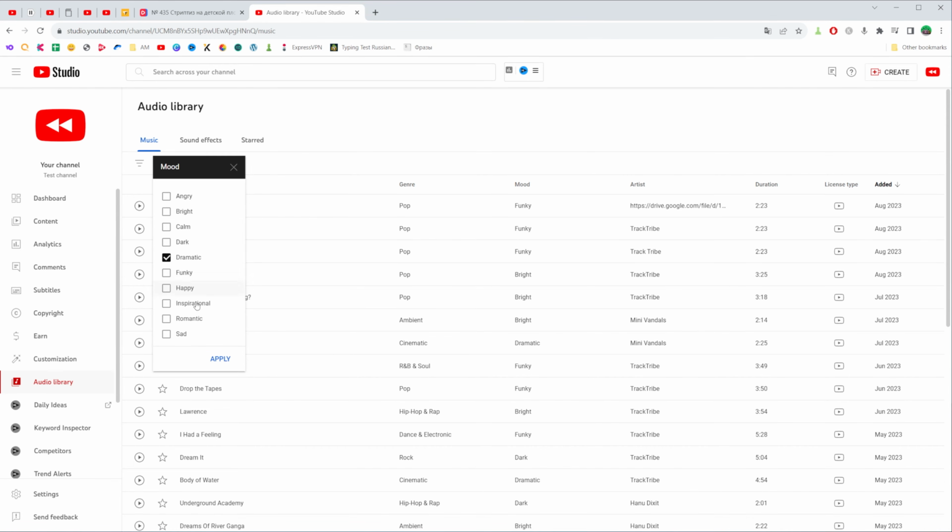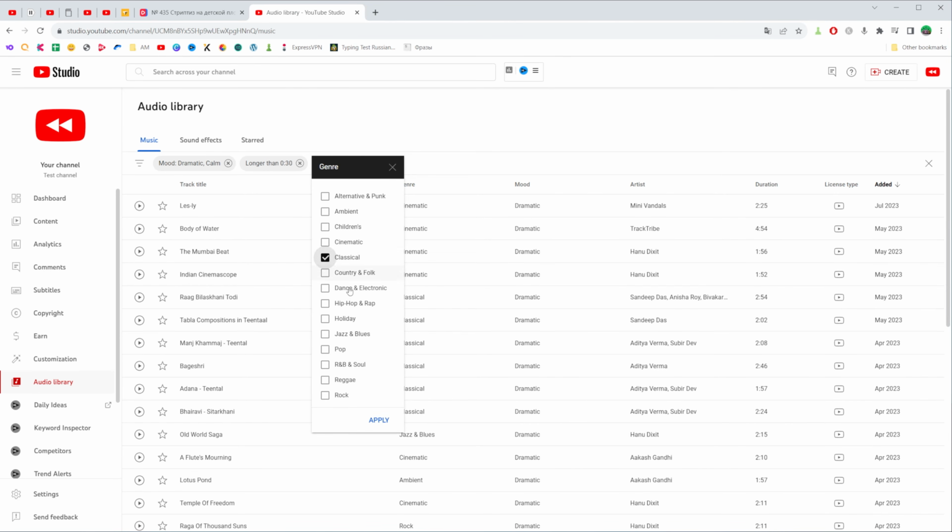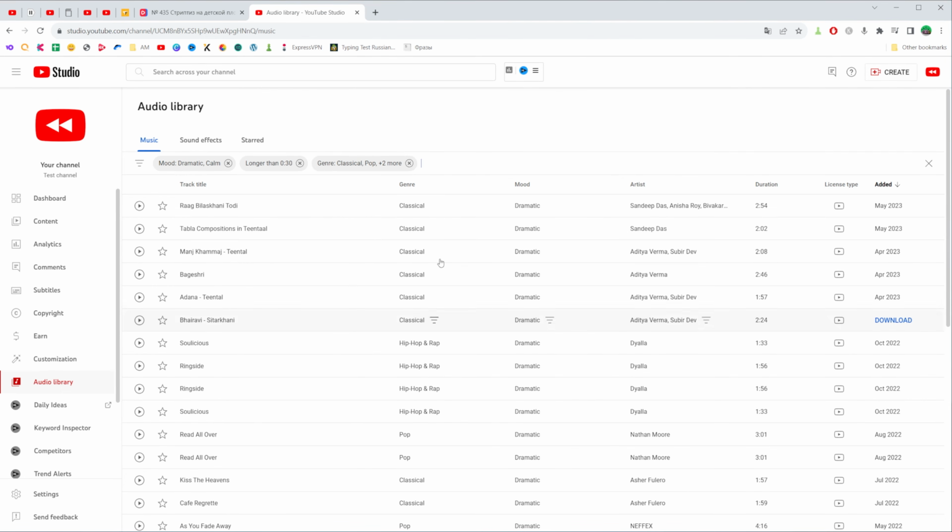Let's say I want to get some dramatic and calm music. I can check mark multiple categories and then click at apply to filter music by that categories. Also we can add multiple filters, so let's say I would like to search for a music longer than 30 seconds. Okay, and then also I'm gonna choose genre, classical, pop, holiday, hip-hop and rap.